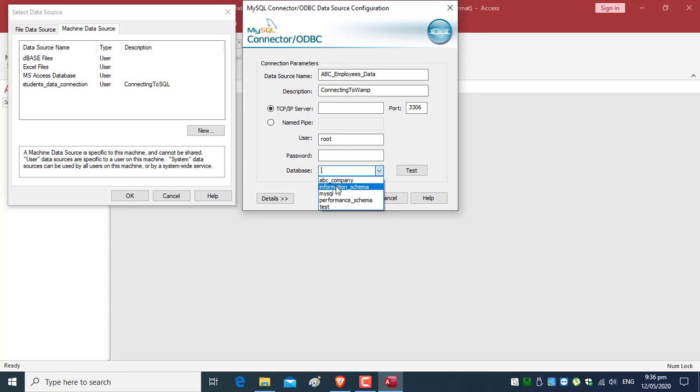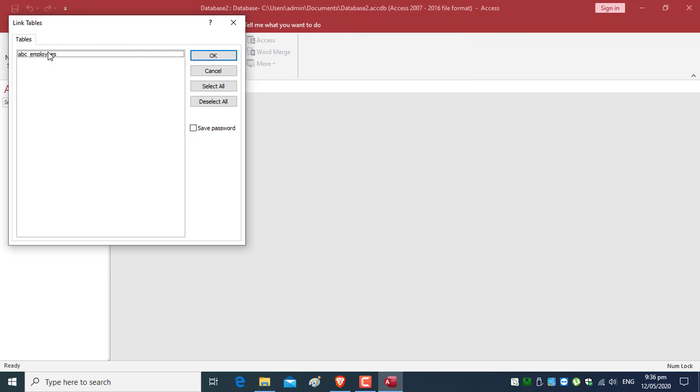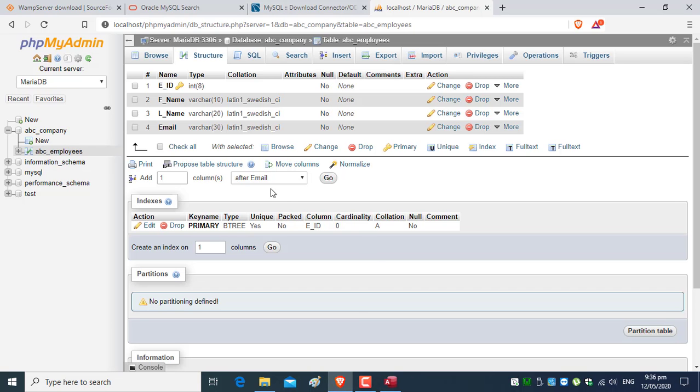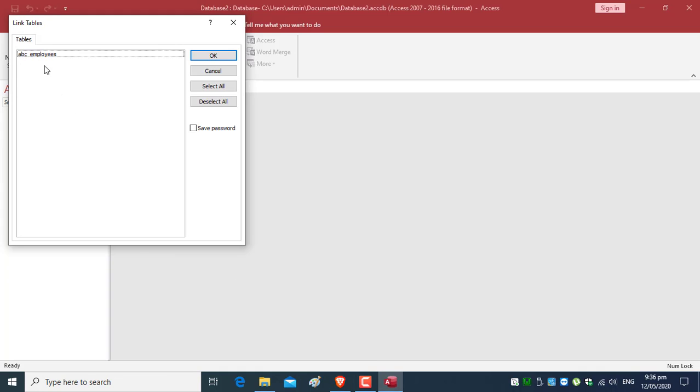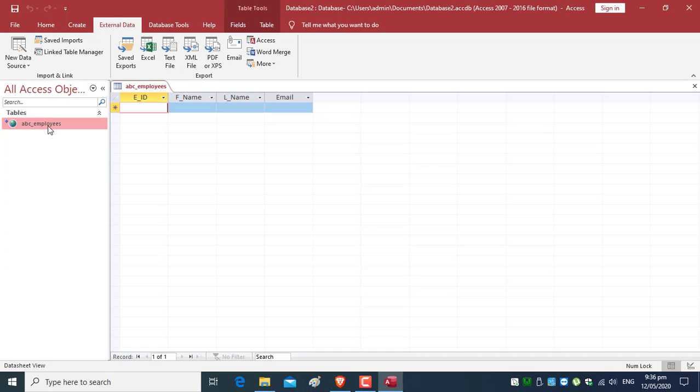As you can see, I have my database here, ABC Company. I'm going to click it, and I'm going to test. The test results say connection was successful. So I click OK, OK again, OK. And now you can see the table I've created on the WAMP, which is the ABC employees. I'm seeing it here, so I select it and I click OK. And I double tap here, and now I'm seeing the names of the columns I entered on the server.